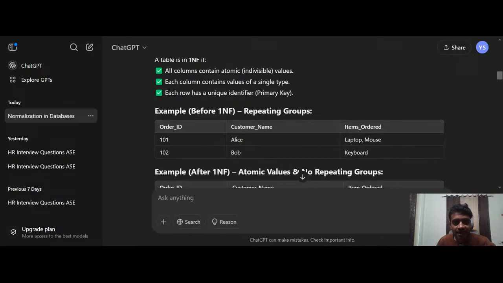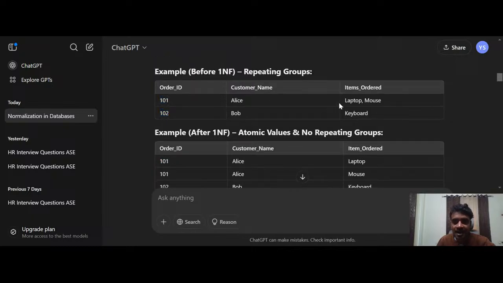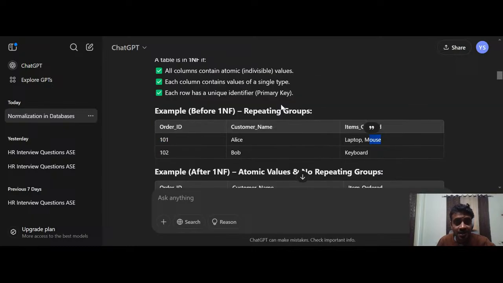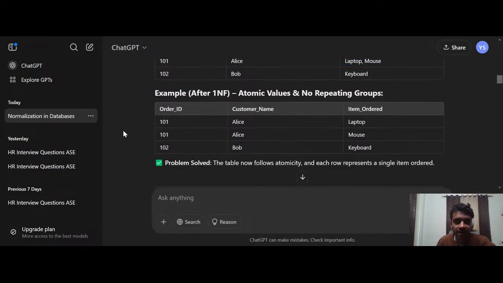So here the primary ID is order 101, and what happened? Laptop, mouse. And here, what is the condition? A single type of value. But here two types of values occurred. So what can I do? I separate them to make atomic values and no repeating groups.